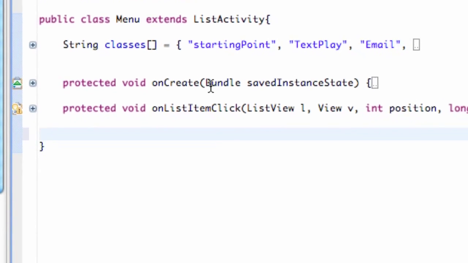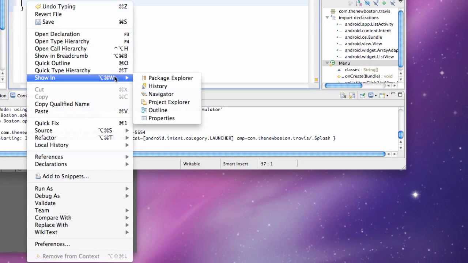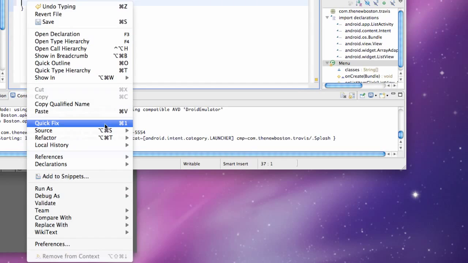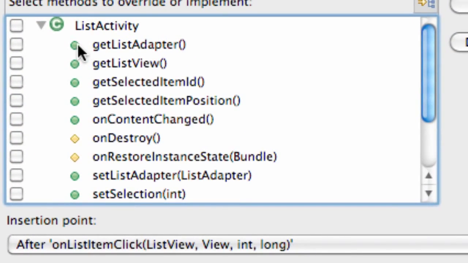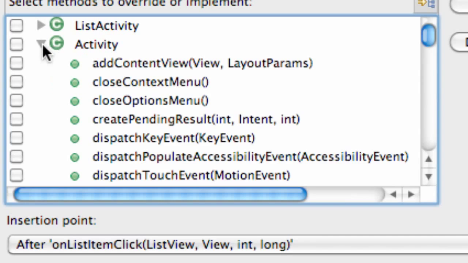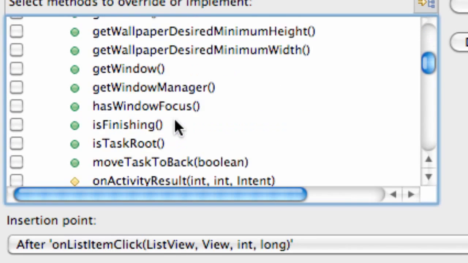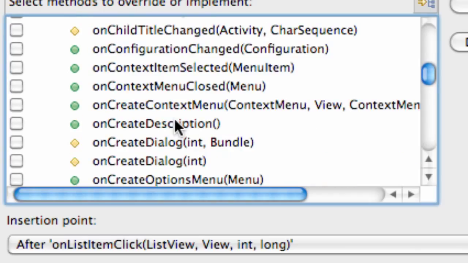Then we're just going to go within this bracket here, and we're going to right click, and we're going to go down to source again, override, implement methods, and it's not under a list activity, it's under a regular activity. We have a method called onOptions, what is it?